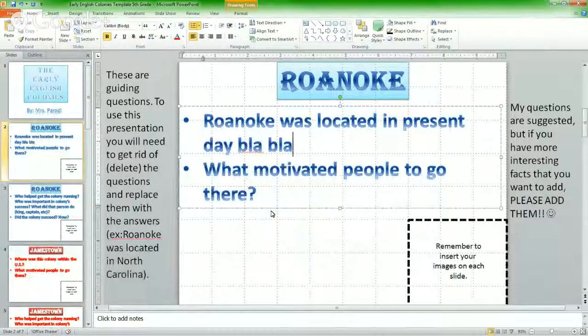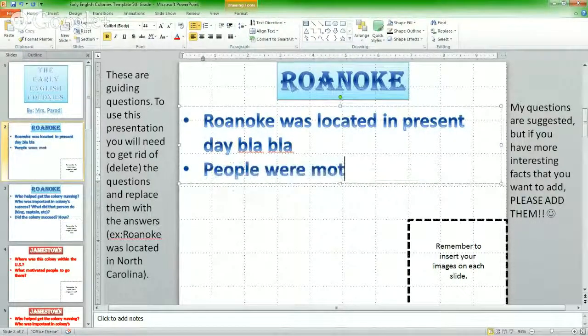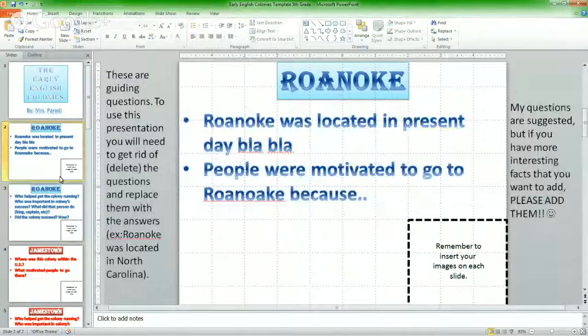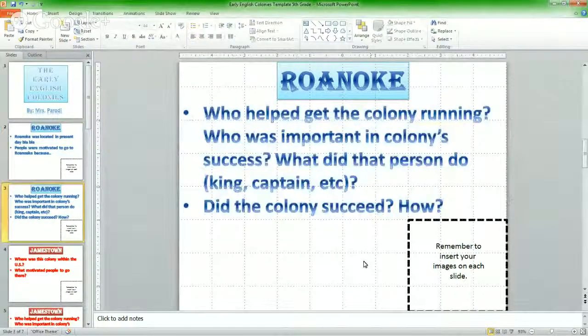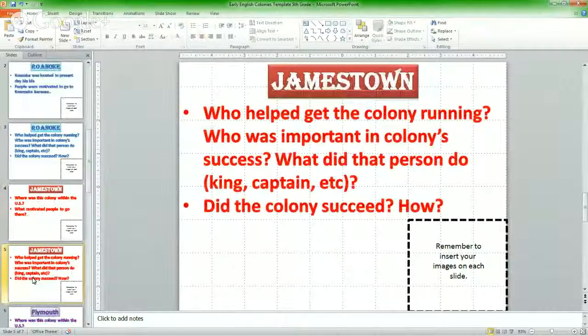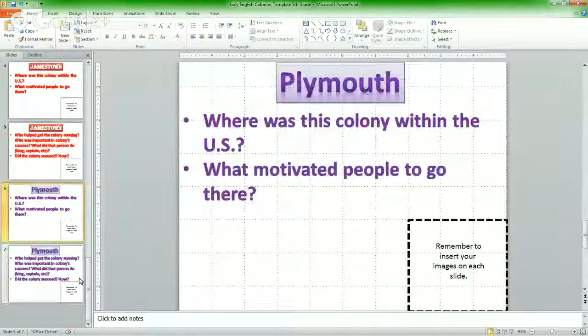What motivated people to go there? People were motivated to go to Roanoke because, and you write down your answer. Each slide for Roanoke needs to have an image. One of the images needs to be where Roanoke is located in the United States. So you could go out to your Google browser and search for images and put them here in your presentation. Notice each colony has 2 slides. So if you follow my template, you should get a good grade on the rubric.